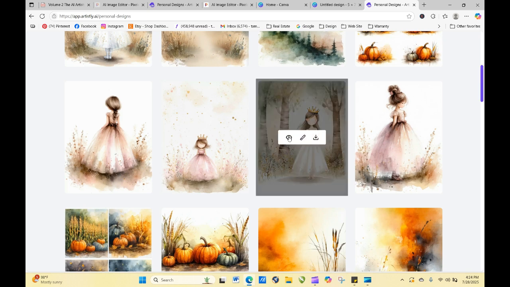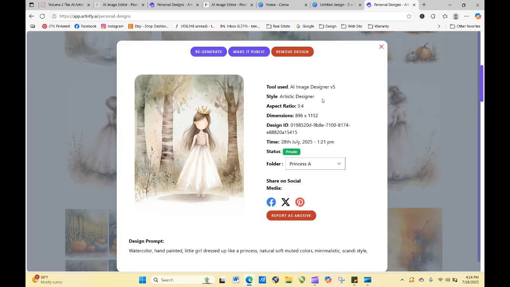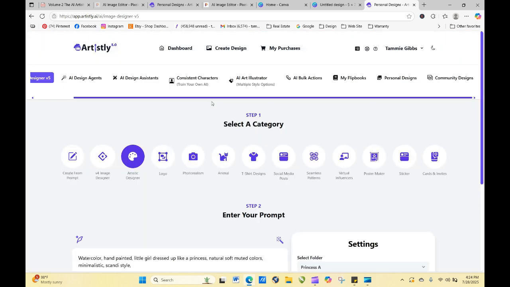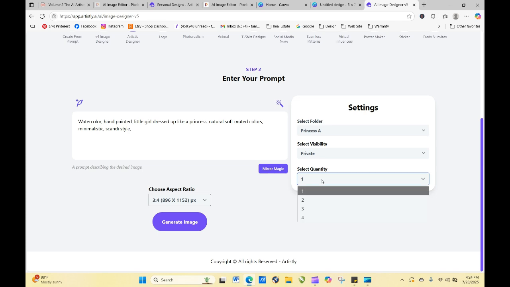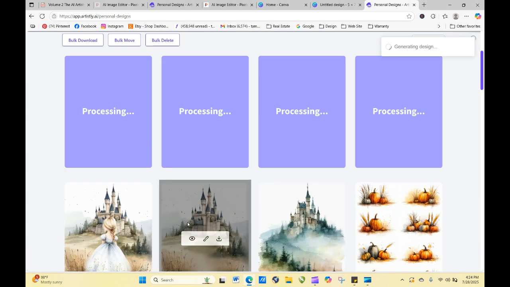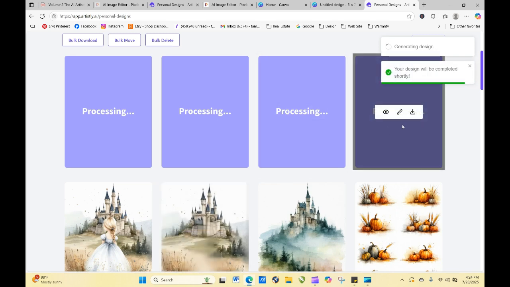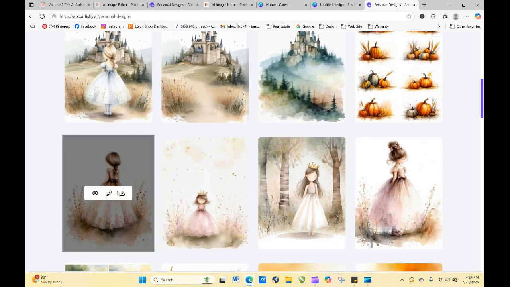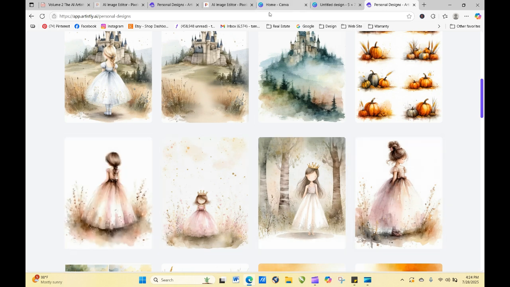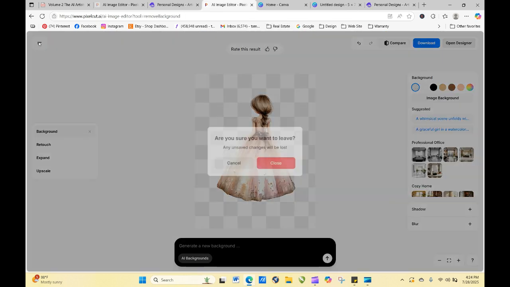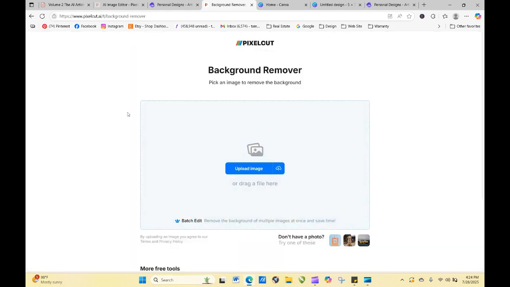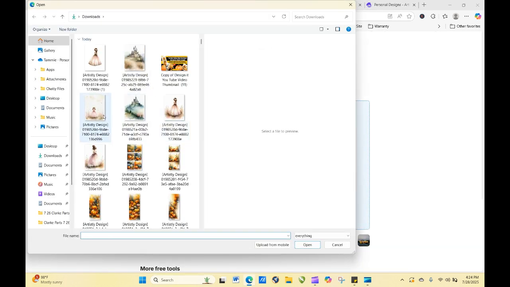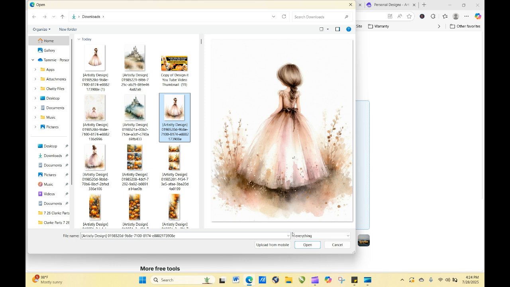So first off, this was created in the Artistic Designer, and I'm going to regenerate and do 4 more images. While that's cooking, I'm going to show you. I've already downloaded this image, so I'm going to show you inside Pixel Cut. I'm going to go back, close, and show you how I went in and isolated this image.